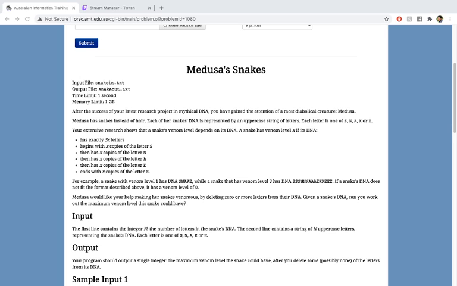Medusa would like your help making her snakes venomous by deleting 0 or more letters from their DNA. Now, given a snake's DNA, can you work out the maximum venom level this snake could have?